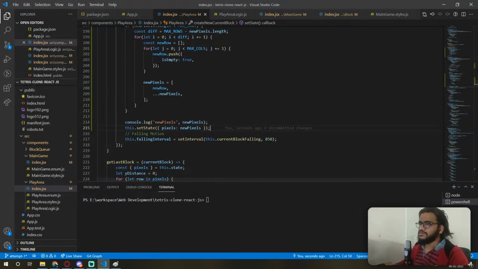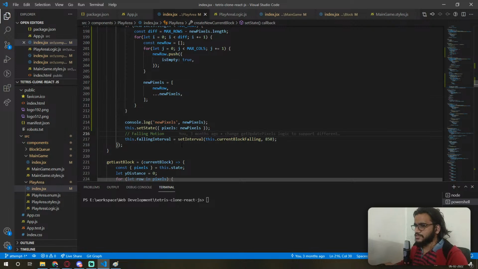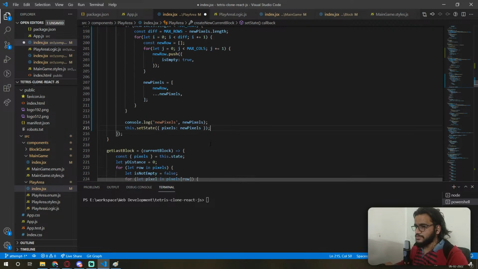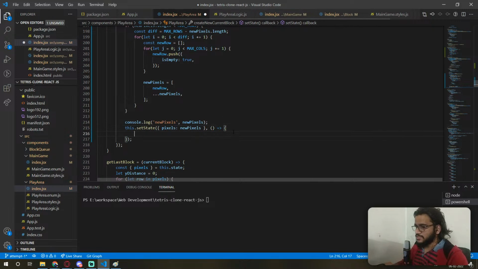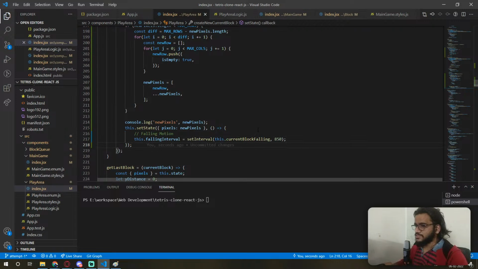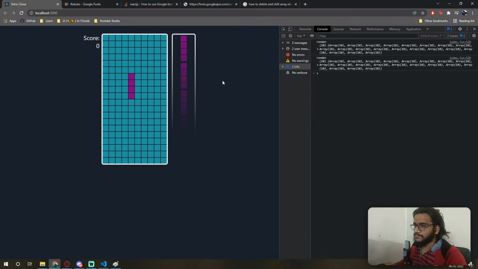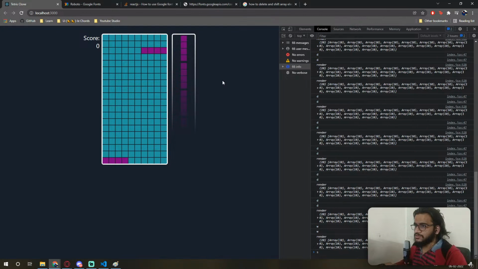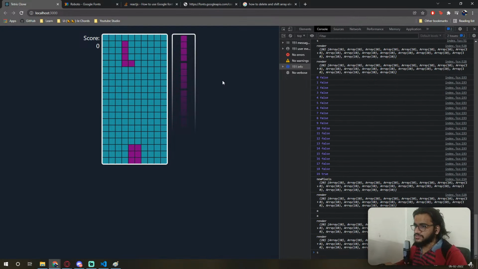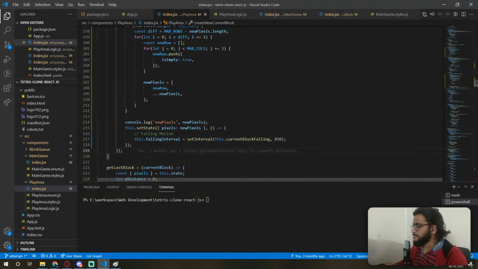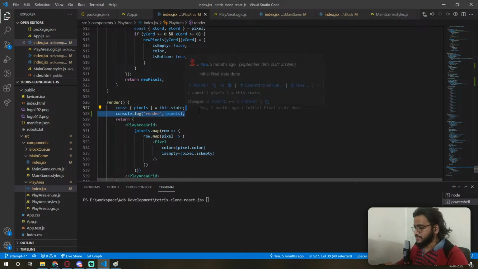Okay, so before adding, if it starts falling, it will just break the game, right? So we'll just add the function here. State should not, two functions should not update the state at the same time. Remember that. Asynchronous functions do such things. Oh no, something is throwing the error. I have to work on it.